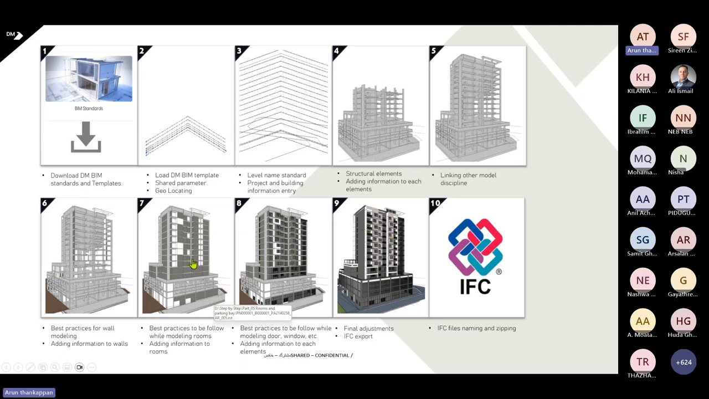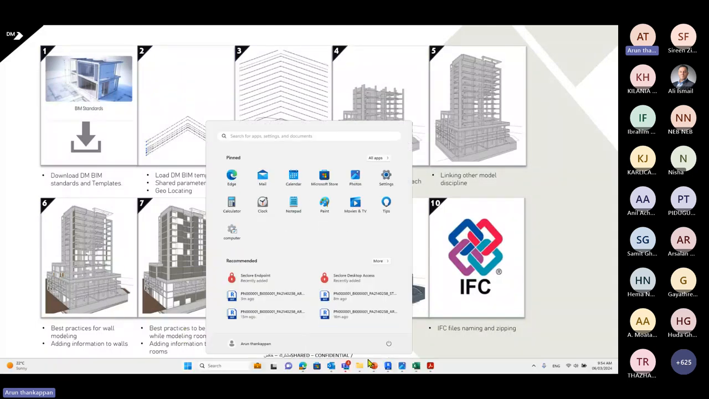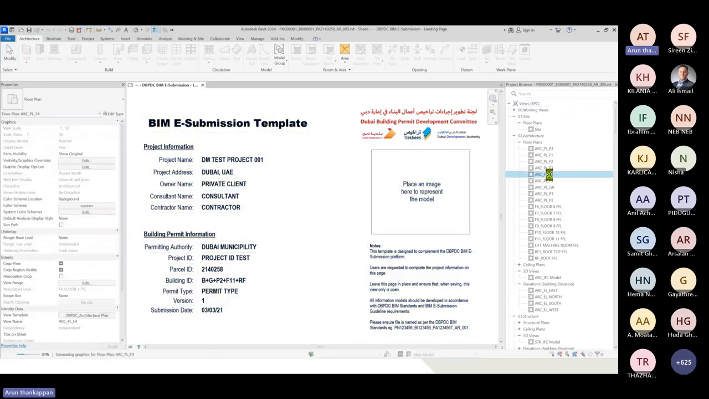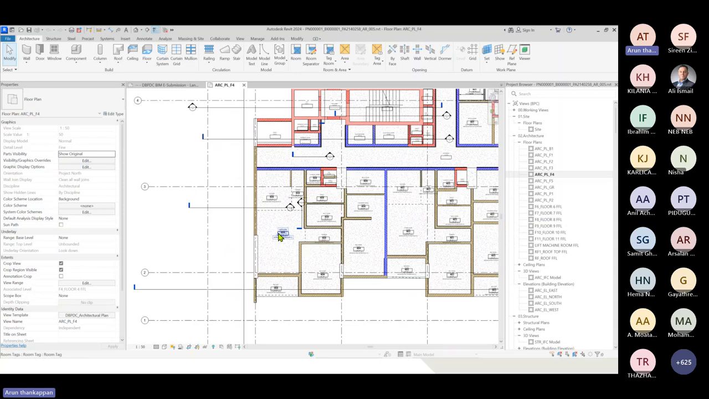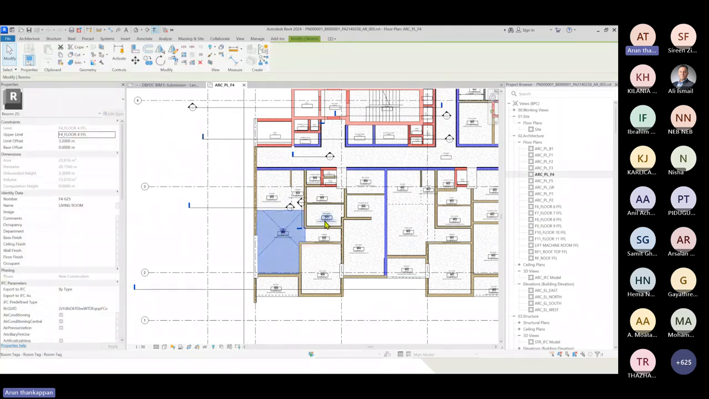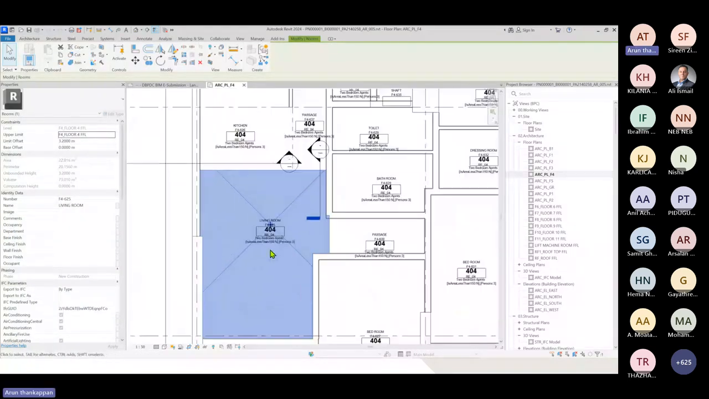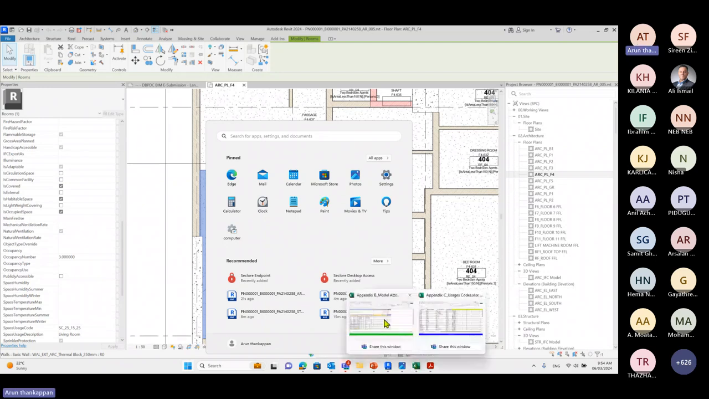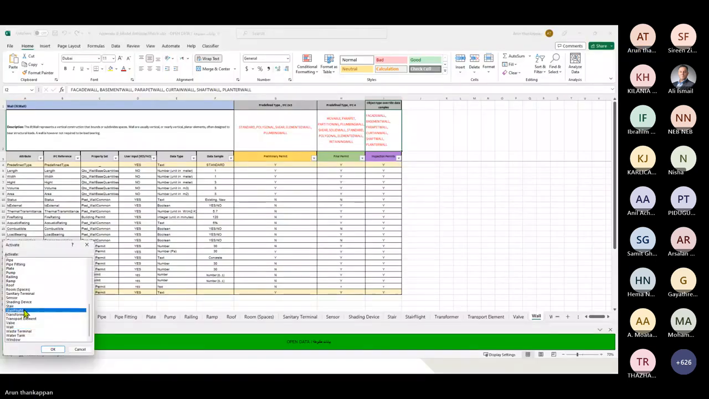Okay. Yeah. So for the next part, I will show you what parameters you have to add based on the rooms and the good practice for the rooms. The model is loaded, and I will show the fourth level. I have already modeled the rooms. So this is a living room. If I go to appendix B, room.